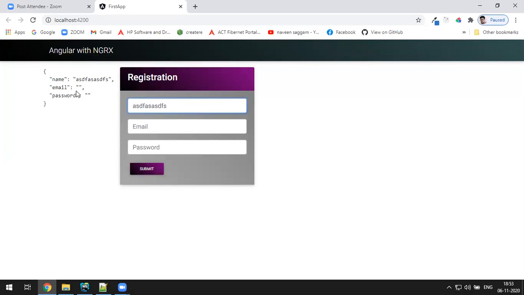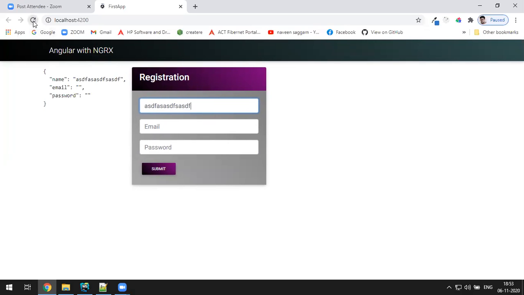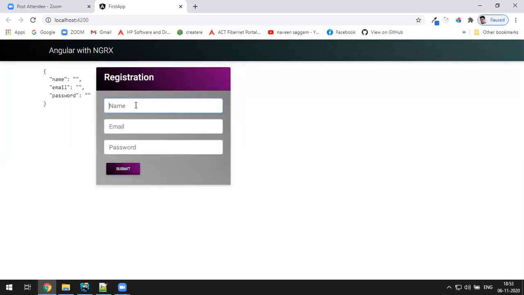So what I am saying is, whenever you have a form like this, you fill some data. Generally what you're supposed to do is first bind to the local state of the component. Once you click on submit, then you take it to the NgRx store. From there you can send it to the server.